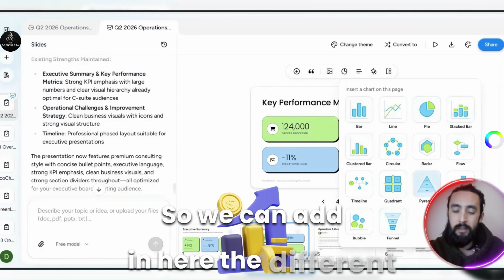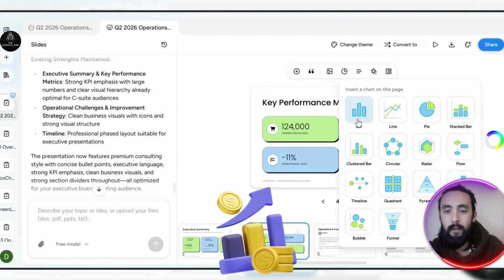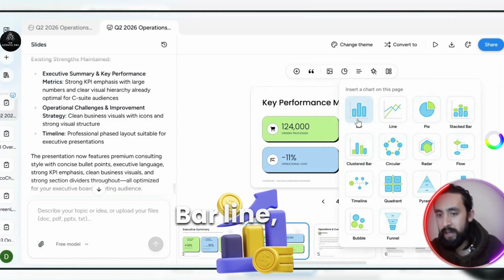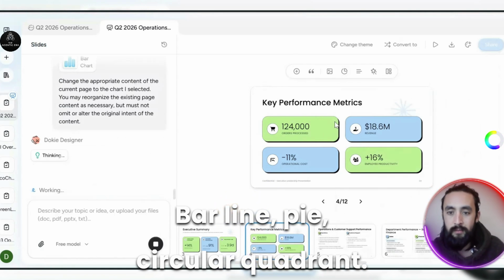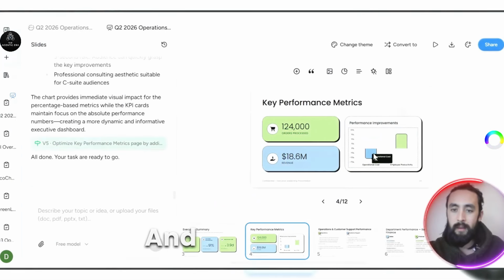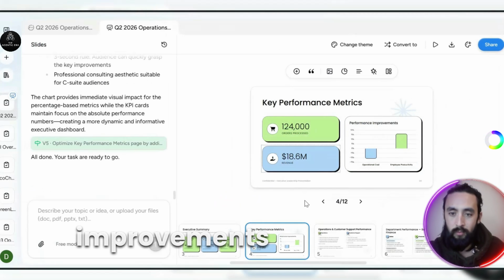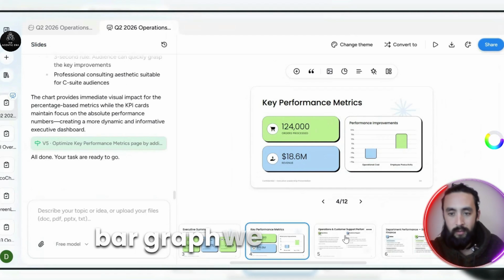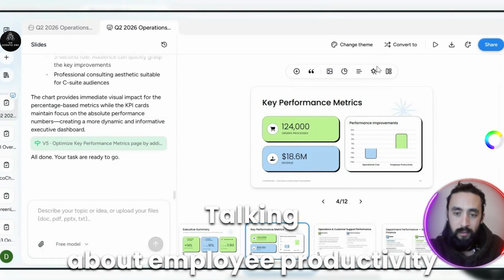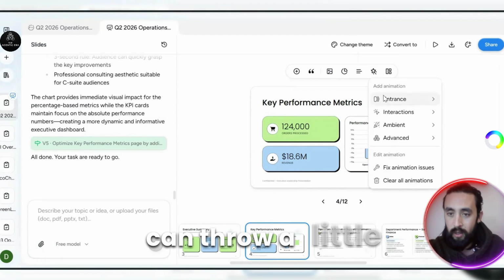So we can add in here the different charts that we basically have. All sorts of different options: bar, line, pie, circular, quadrant. Everything's here. And that's great. We've got the performance improvements that we can adjust there for that little bar graph we just added, talking about employee productivity versus operational costs. We can throw a little animation in there.